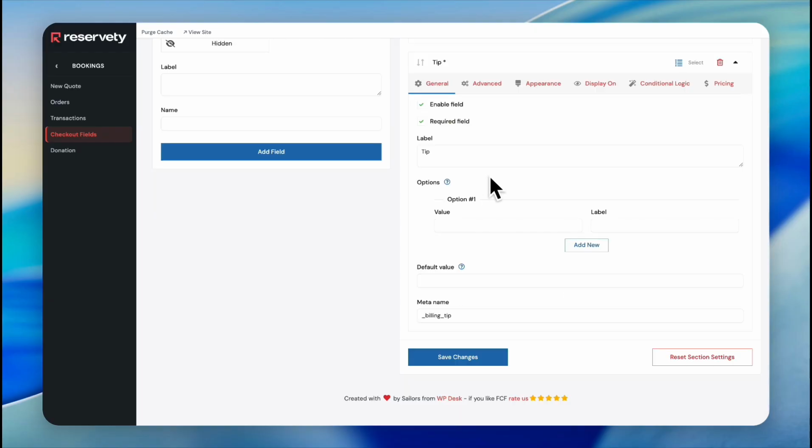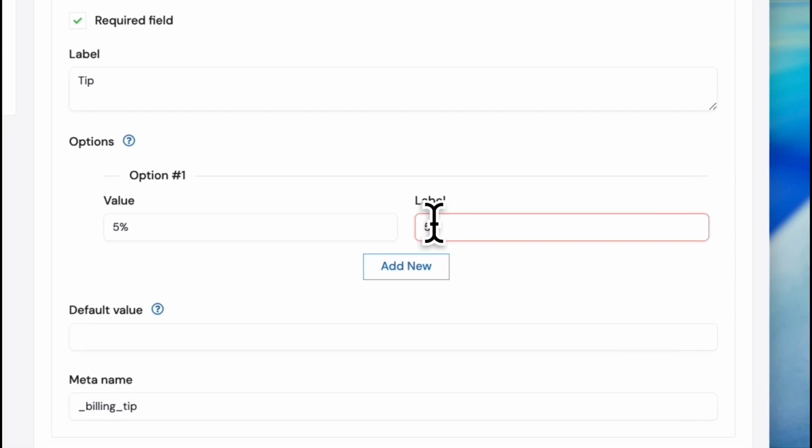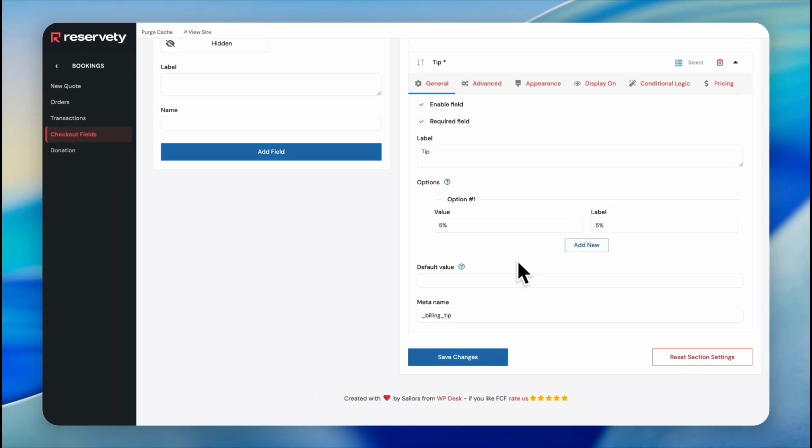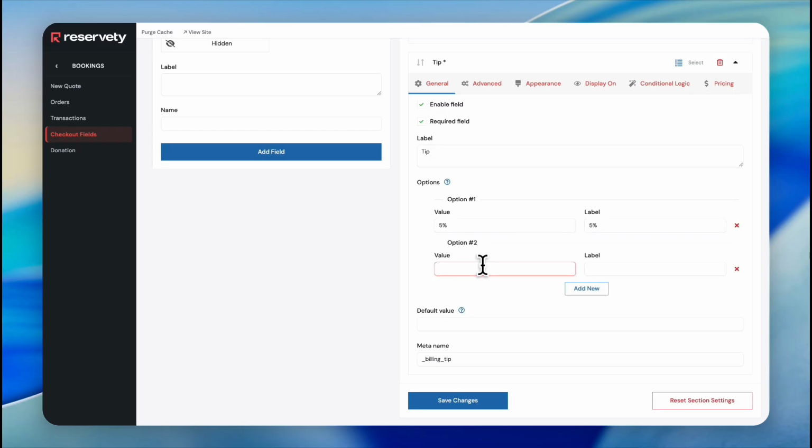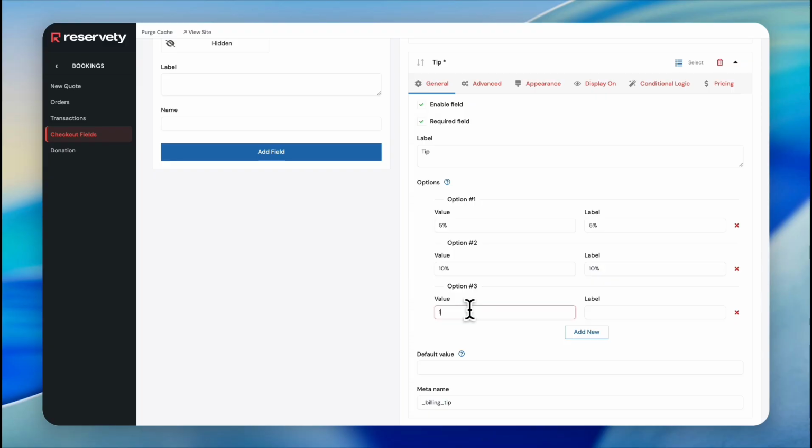Then enter the values. We will say 5%. Label will be 5%. Let's say you want to give an option to customers to select 5% tip, 10% tip, and 15% tip. In this case, we entered 5% already. Now enter the 10% tip, click on Add New, write 10%, label will be 10% as well. Then click again, write 15%, 15%.